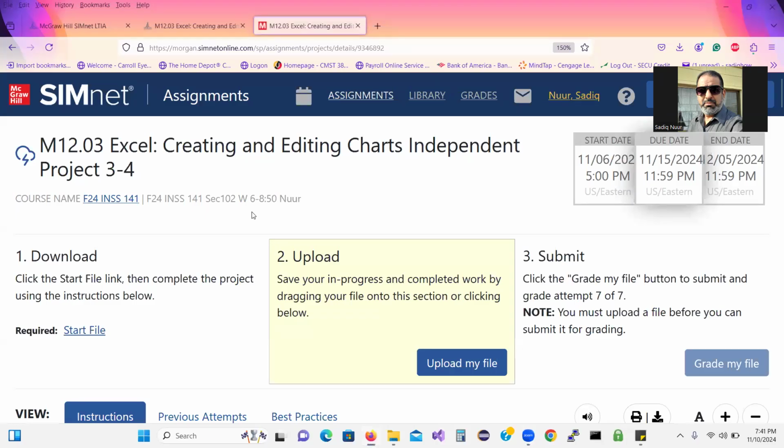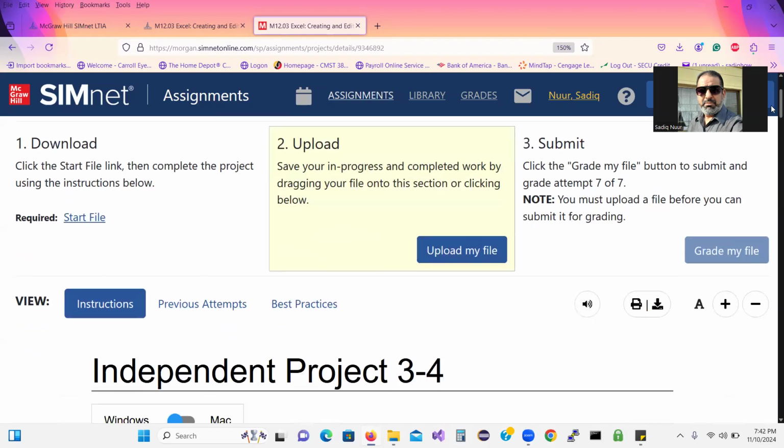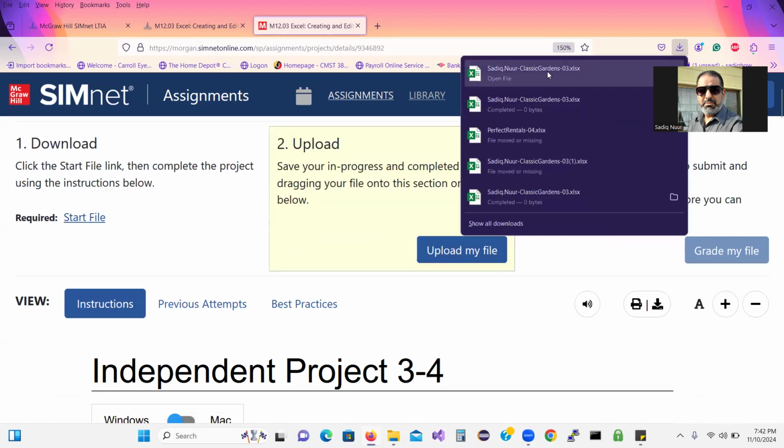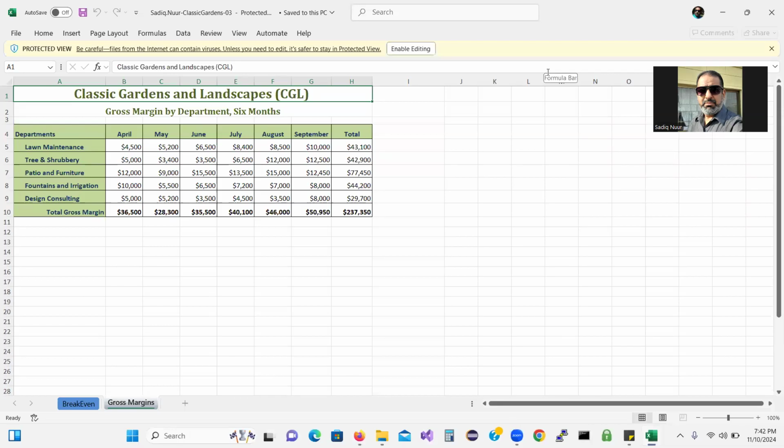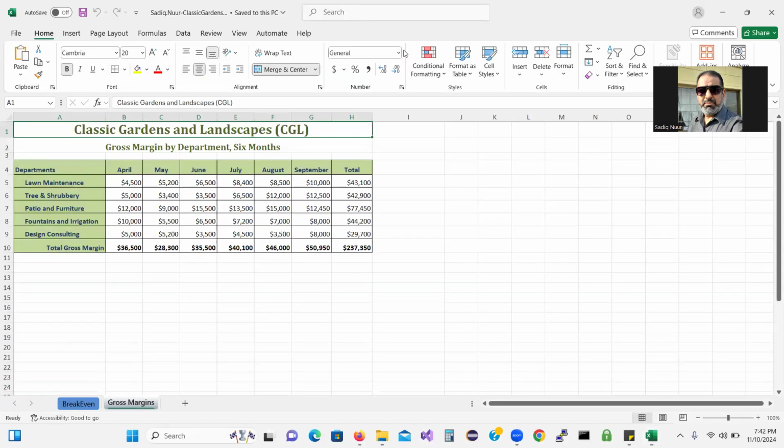So yeah, the assignment is Excel creating and editing chart independent project 3-4. The first thing is you need to download the Excel file. So I will start here. I downloaded the file, and I will open it. Now, when you open an Excel file, you have to click the Enable Editing button at the top so that you will be able to edit your workbook and the worksheet. Now we should be able to edit the worksheet.